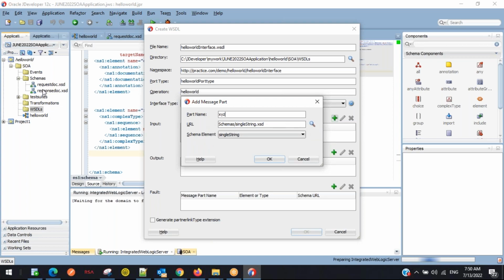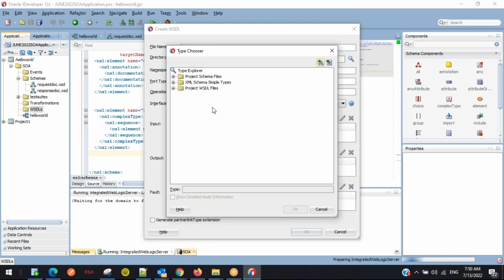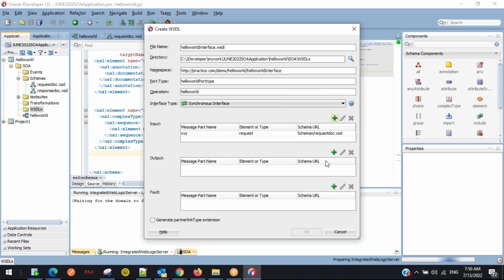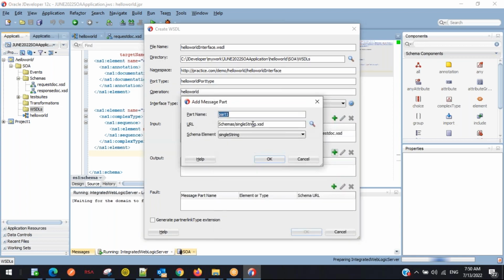See, already we have two XSD documents in our project. I need to browse it. Let's browse it. Project schema files. I have request schema doc and response schema doc. So now I'm talking about input. So select the request XSD. Okay, done.